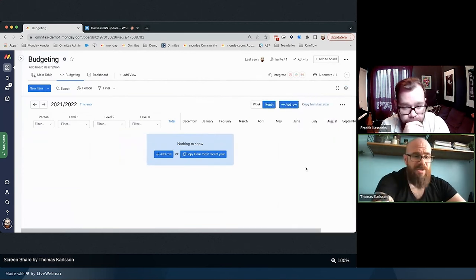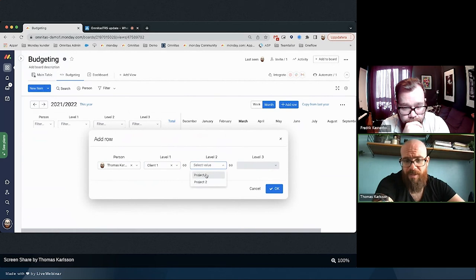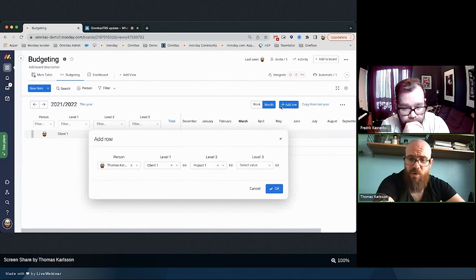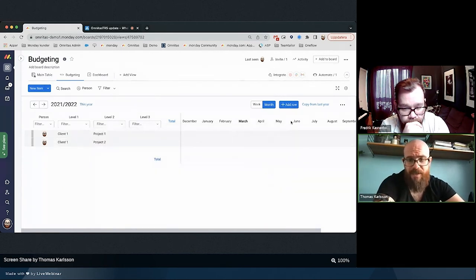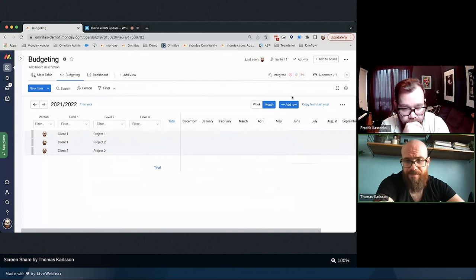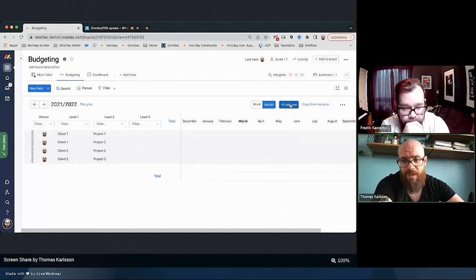Let's jump into the board. So we add a row, we add Thomas, we have client 1, we add project 1. We're going to be skipping activity. And if I click add row again, I can just change one of the variables. You don't need to change every single thing. So this is a good way of prepping.